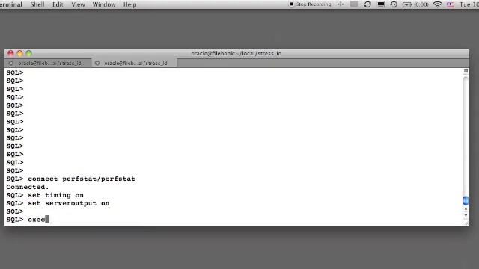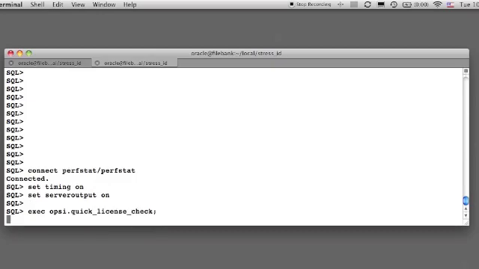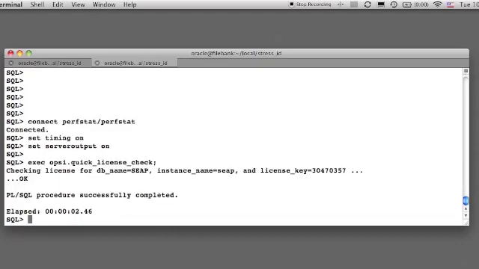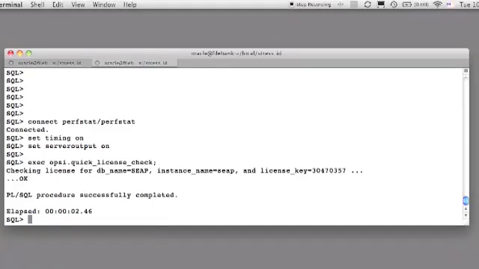Now, I am going to check my license. I don't do this all the time, but this is something you can do at any time just to get a good idea what the licensing situation is. And everything looks like it checks out fine, so we're okay to begin the next segment.